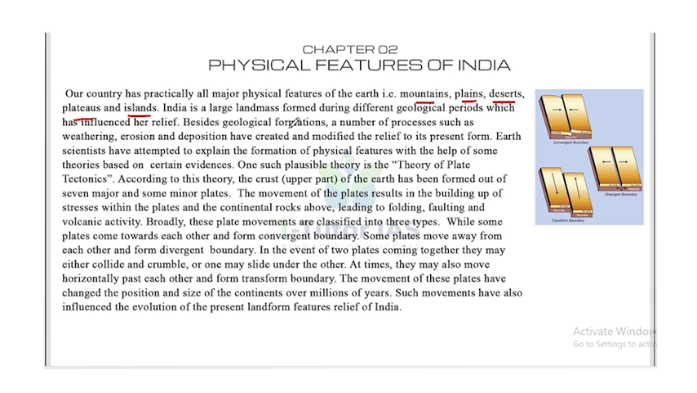Besides geological formations, a number of processes such as weathering, erosion and deposition have created and modified the relief to its present form. Earth scientists have attempted to explain the formation of physical features with the help of some theories based on certain evidences. One such theory is the theory of plate tectonics.